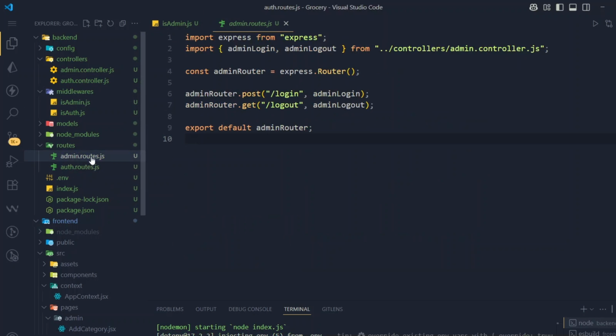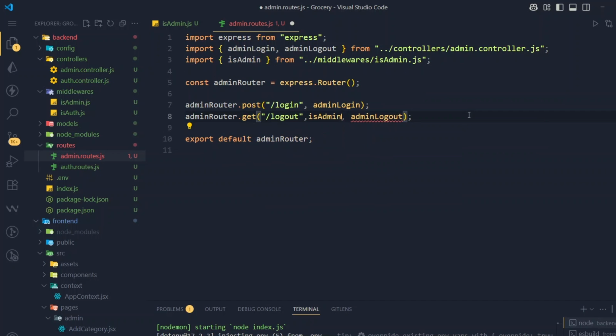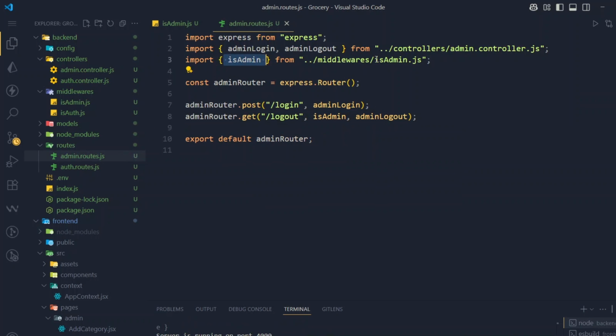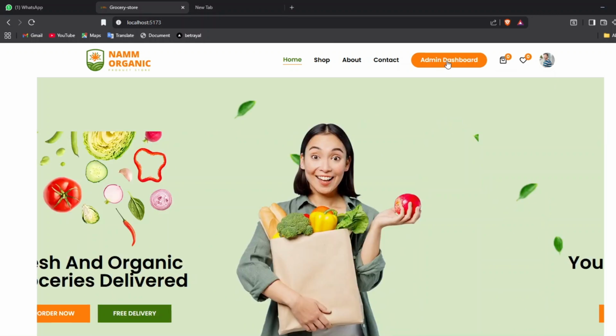You can see here we have admin routes, and before this logout we will use isAdmin, because only a logged in admin can be logged out. Okay, isAdmin is imported. This is done.